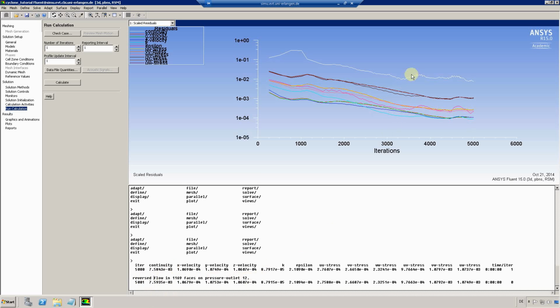But as you can see here, even after 5,000 iterations, we did not reach any convergence. The solution usually fluctuates at a certain value. Now this is mainly caused due to the fact that we chose the Reynolds stress model to simulate the flow field of the continuous phase.